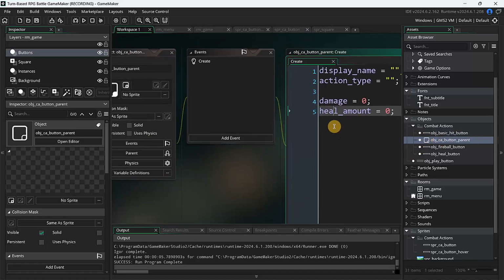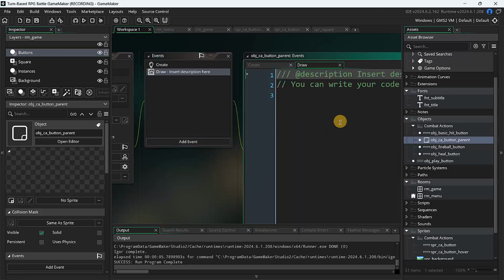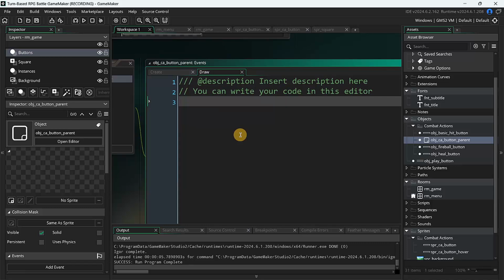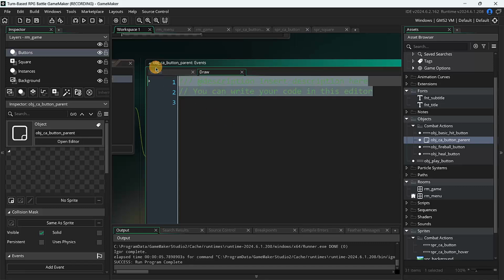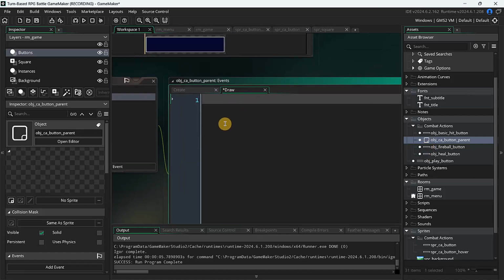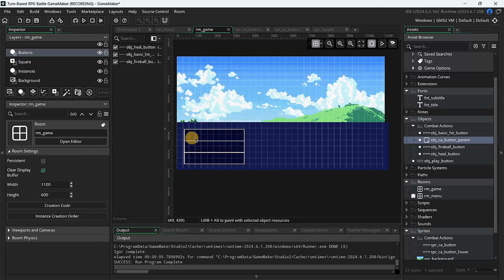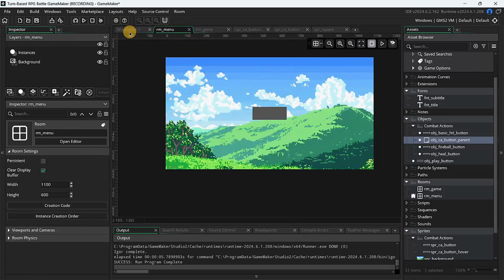So in the button parent, that is the object that handles all of the combat action buttons, we are going to go ahead and add the draw event, okay? We have already explained the differences between draw and draw GUI, so I'm not going to explain any further about those two. As in any draw event where you will want to show the sprite, we are going to firstly make sure that we are drawing ourselves. Once that is done, this will make sure that this sprite right here is visible on screen.